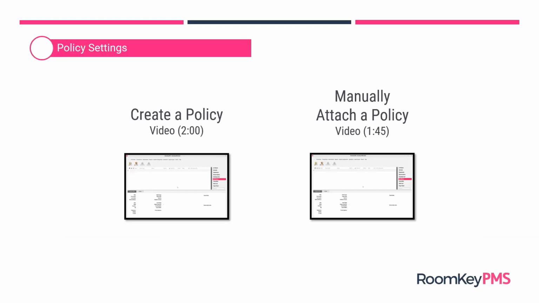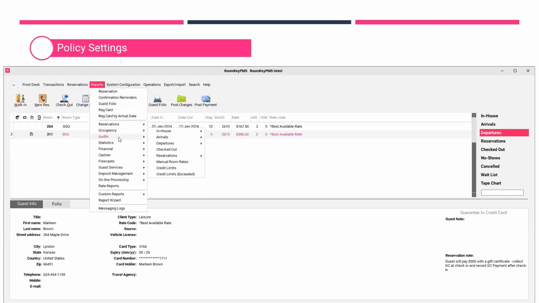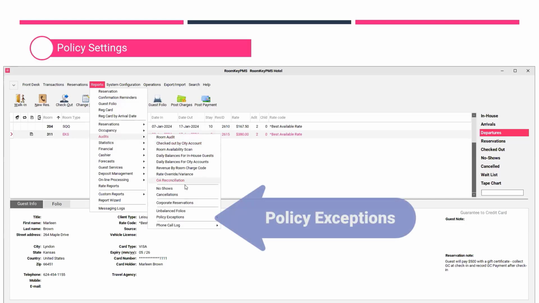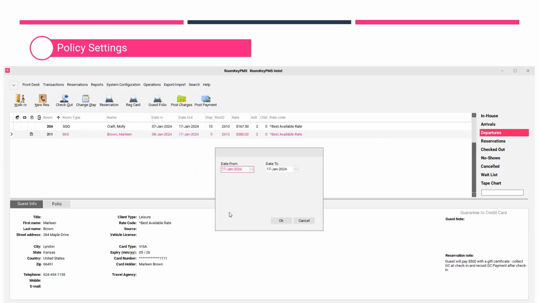There is a report in Roomkey where we track any policy violations if someone does not adhere to a cancellation or booking policy in Roomkey. If you go to the reports menu in the audit section, there is a section of reports called policy exceptions. It appears towards the bottom here, and you can view two separate reports if you wanted to just see any exceptions to your deposit policy, or if you want to see anyone who has been exempted from the cancellation policy. I think this one has an example today.